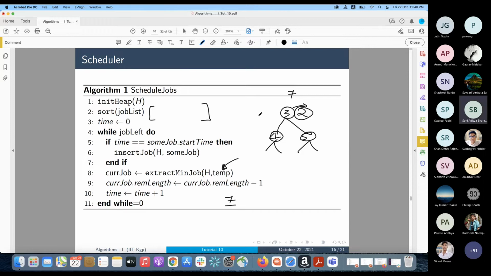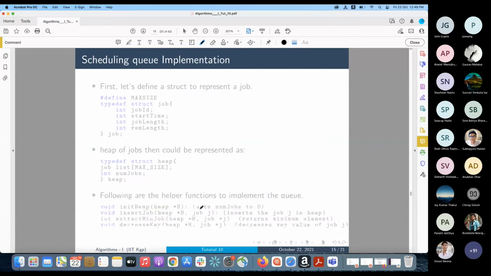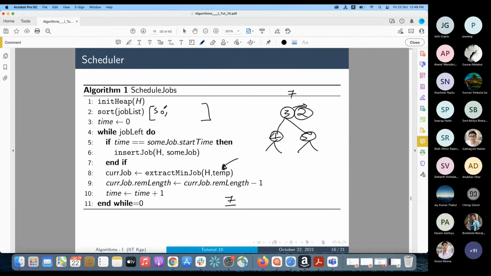Sir, the job list is sorted with respect to start time, right? Yeah, start time. Okay, sir. So we sort the job list. I'll reiterate the algorithm again so it's pretty clear. Do we need to extract the job ID? It will always be the first element. Yeah, exactly. Extracting here does not mean extracting from the heap. It's just reading the job ID field of that struct.